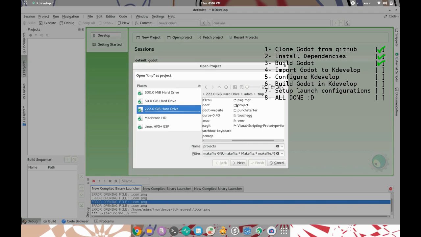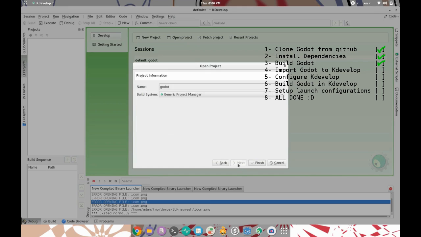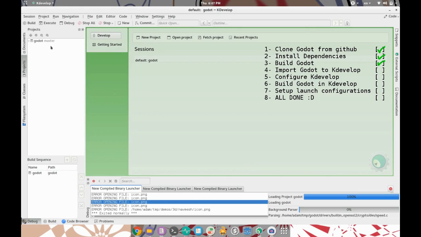Just navigate to the Godot directory. Here it is in my case. Okay, so here it is. Just next, general project. I'll use a custom build system because we're not using make really, we're just using the scons build system. So I'm gonna select custom build system and go finished, and that's it. It's gonna do the parsing.